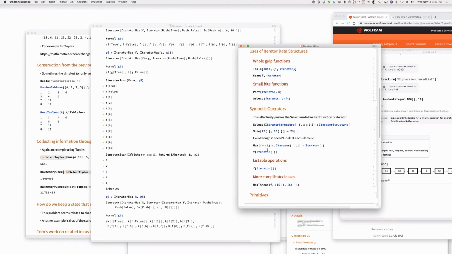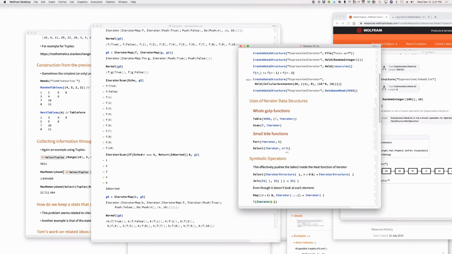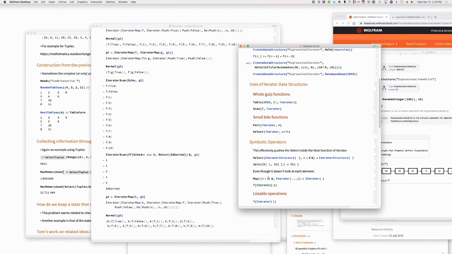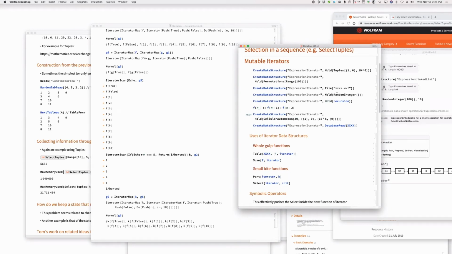But now the question again is, how do you get things into an iterator? Ricardo has the suggestion of procedurally, progressively pushing things into an iterator. That's one suggestion for how to get things in, right? Another suggestion is it comes from a file. Another is it comes from a symbolic structure, or it comes from a function.